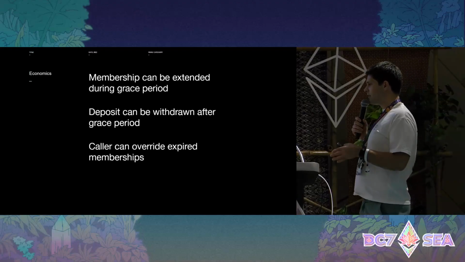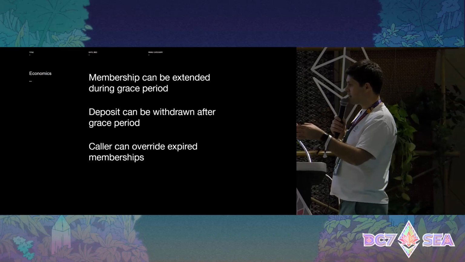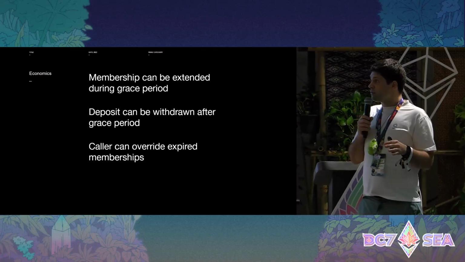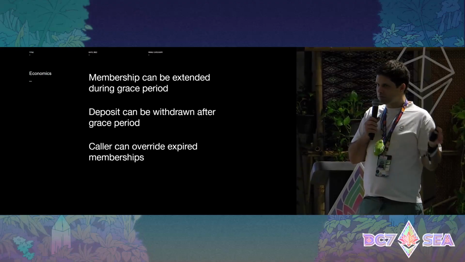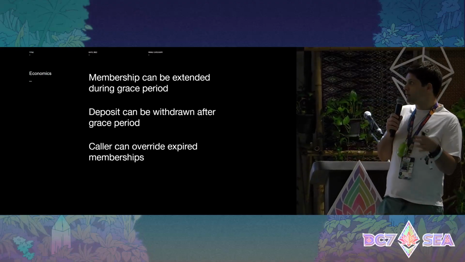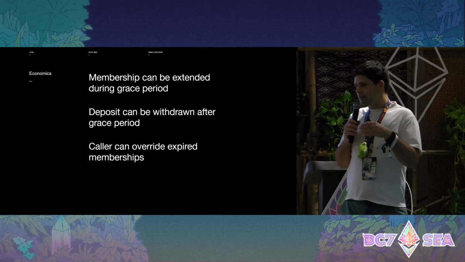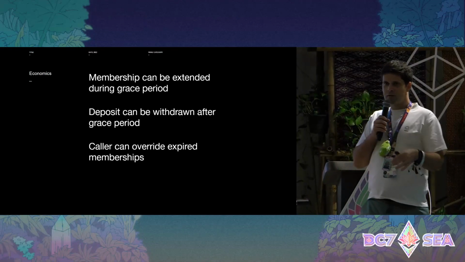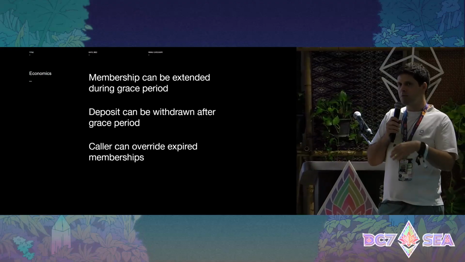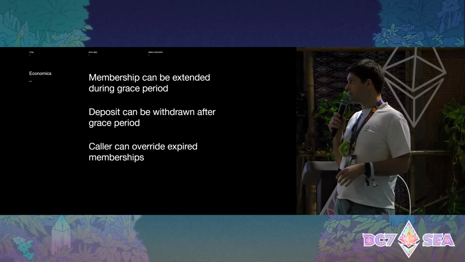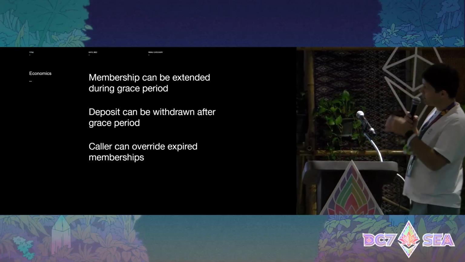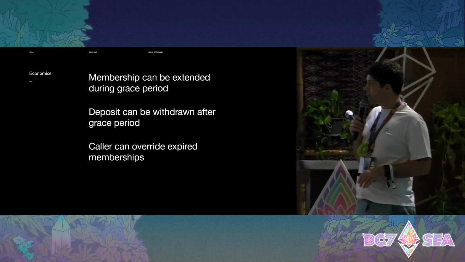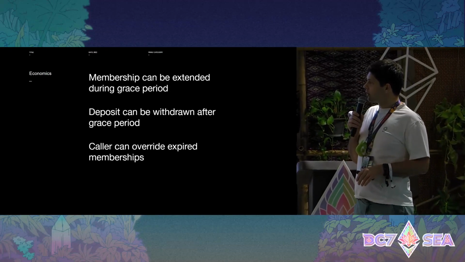At the end of the 6 months, the membership can be extended during the grace period. At this point in time, we are not trying to lock in money or make money from that. So it's a deposit, all right? At the end, if you want to extend your membership, you just call the contract. You're going to pay gas to call the contract, but you don't need to put more deposit in. And if you want, you can also withdraw your deposit after the grace period.